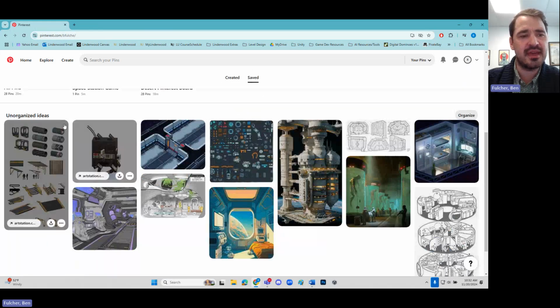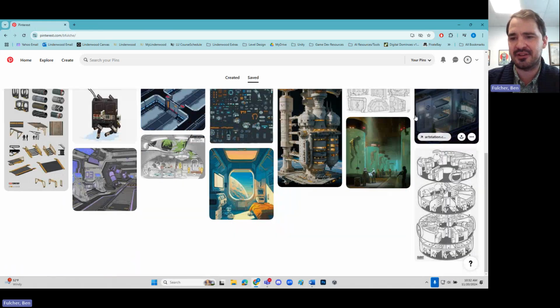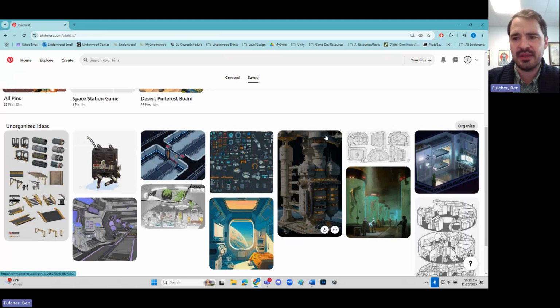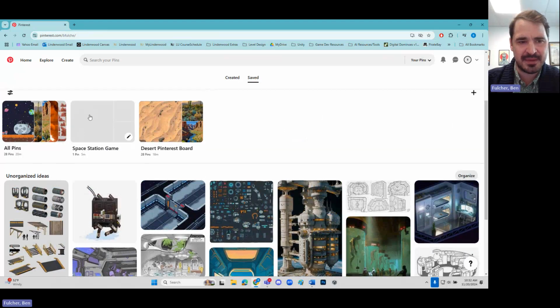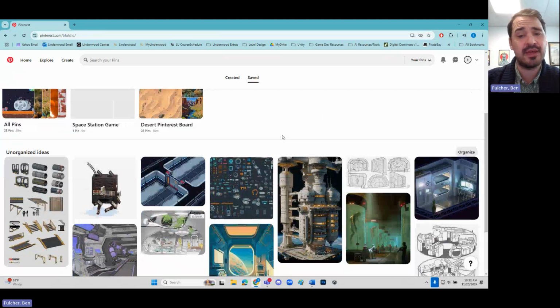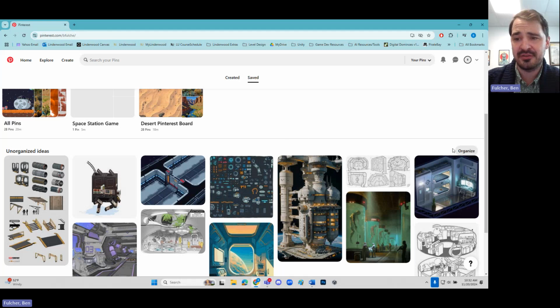Go. And so now you'll see my unorganized ideas. I have all these pins that I have clicked on. So what I'm going to do is just add these all to my space station game board. And I'm going to do that the same way I did my first image. So I'm going to hit this organize button right here.